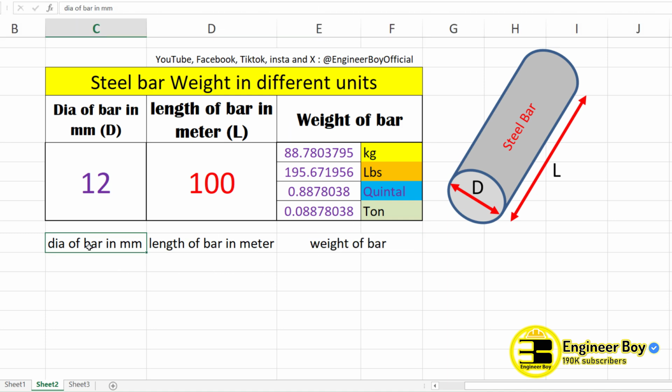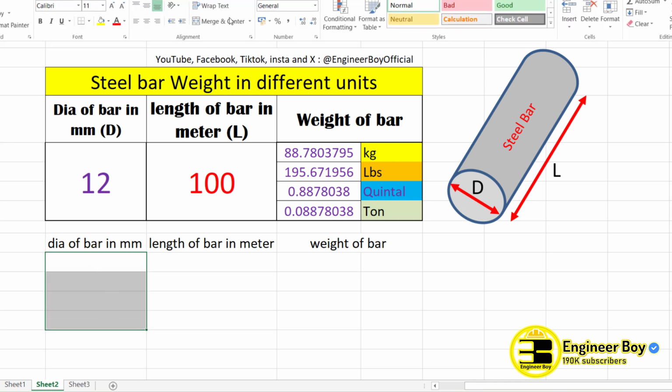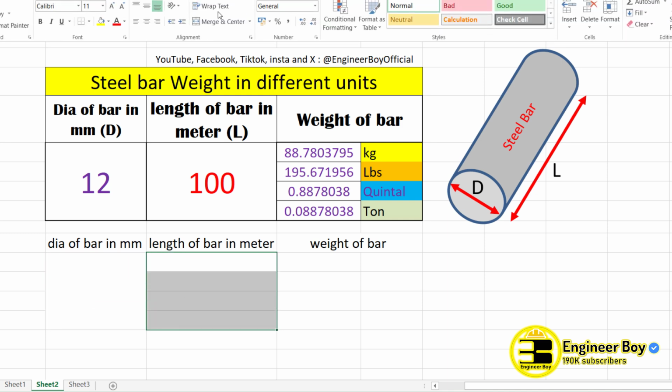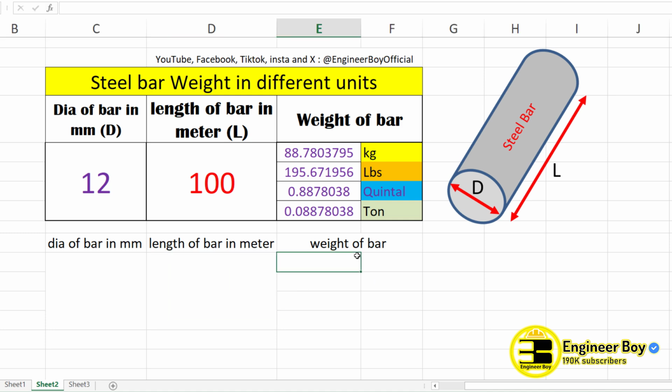As you can see, we have the dia of bar, and I'll just give the dia of bar over here. So let me merge and center that and this one as well, okay? So we can have the same format. All right, that's done. Now we're gonna have the weight of bar in kg, then in pounds or lbs, and then in quintal, and then of course in tons.